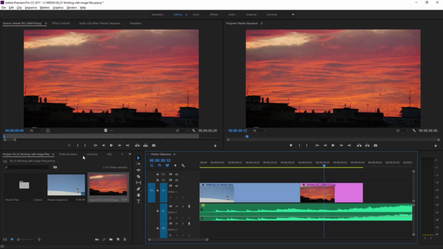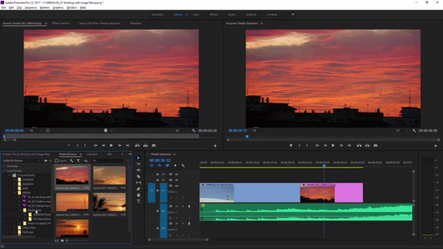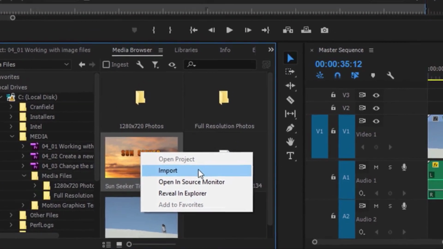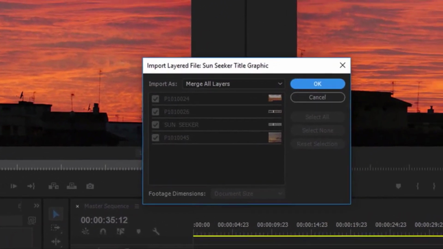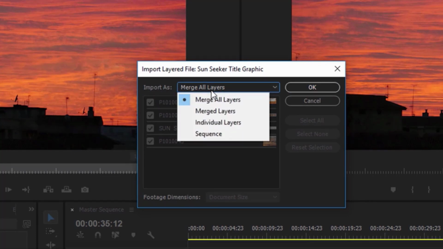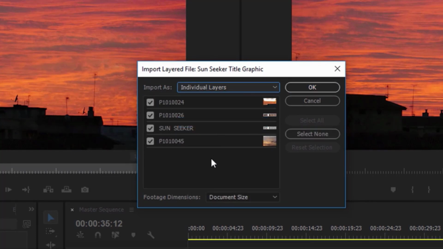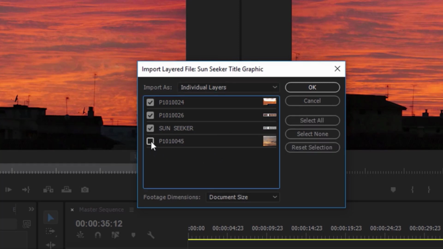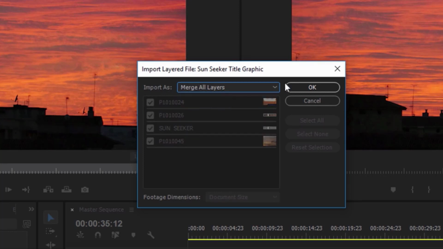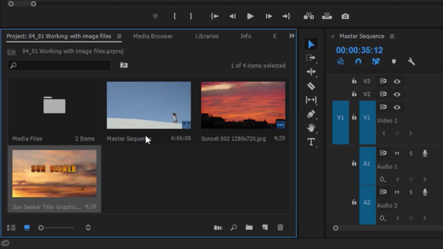But if I go back to the media browser and go into my media files, I've got a multi-layer Photoshop document here that I'm going to import as well. When you import a Photoshop document, an additional dialog comes up. Up at the top, I can choose Import As, and if I choose Individual Layers, I can turn off and on the checkboxes for the layers that I want. I'm going to choose Merge All Layers and click OK. And there it is in the project panel.